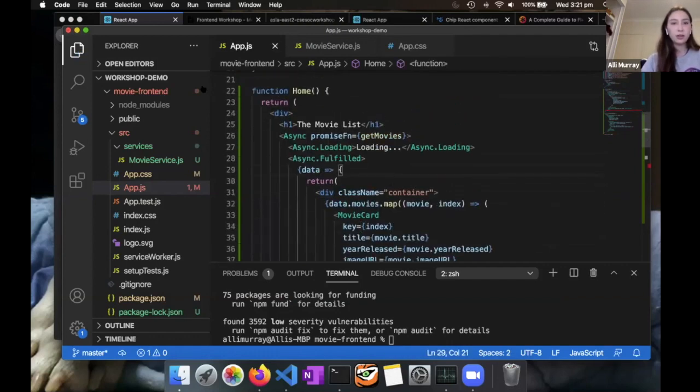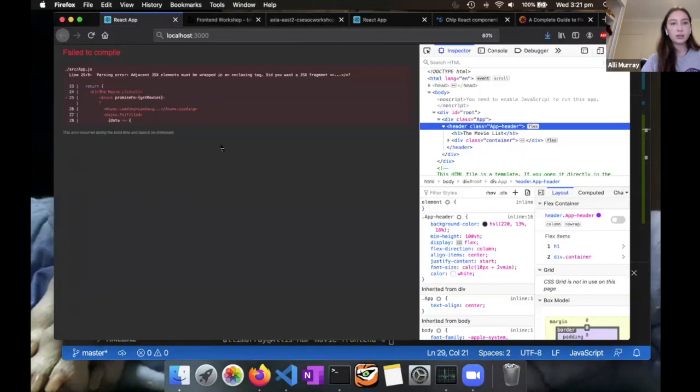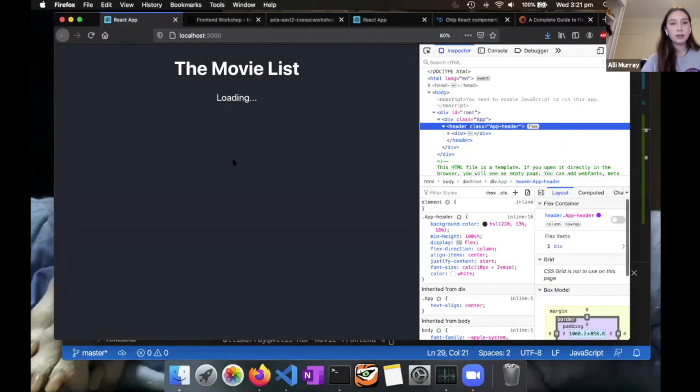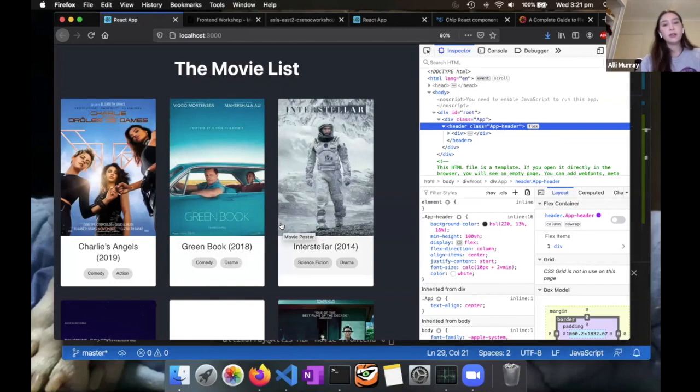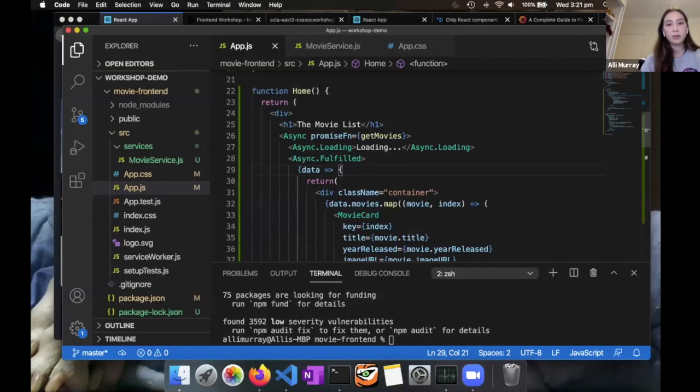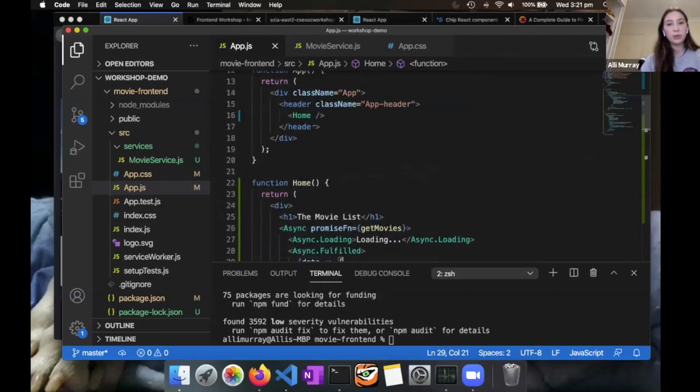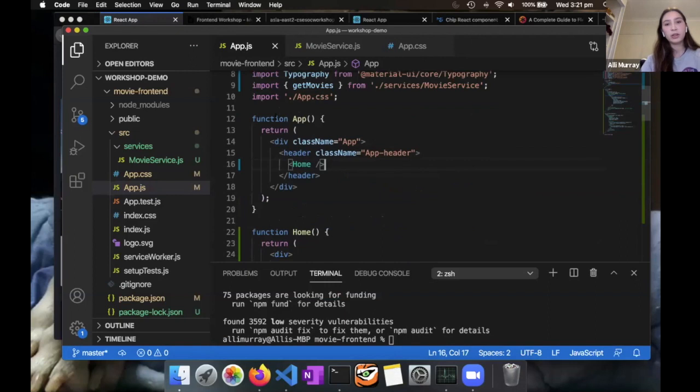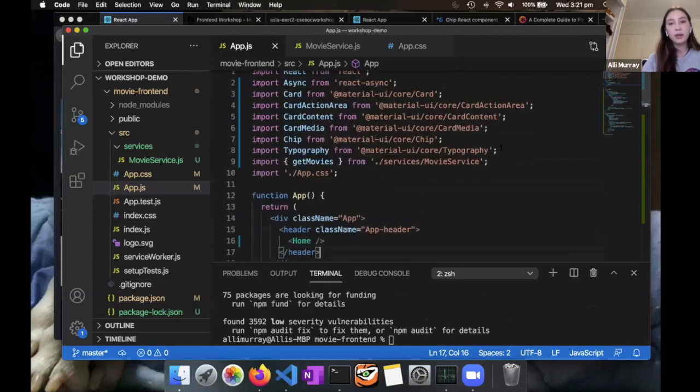All right, hopefully that works. So it's the same as before, even though I've abstracted away this home page into another component. So now our app component looks a lot cleaner. So yep, great. And the React Router DOM installed correctly.